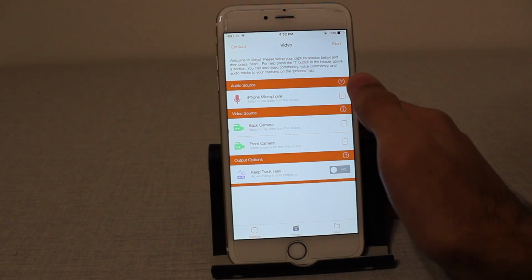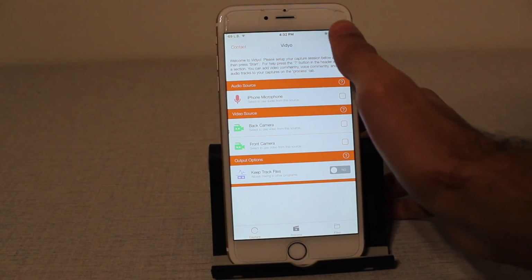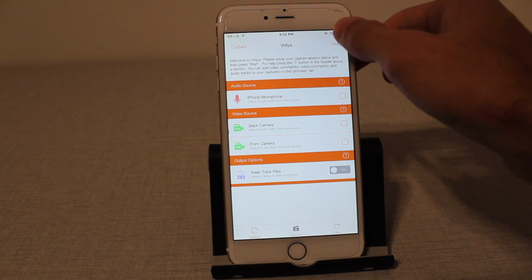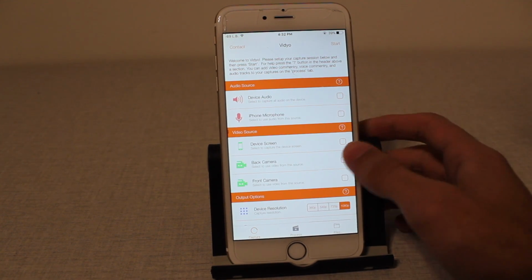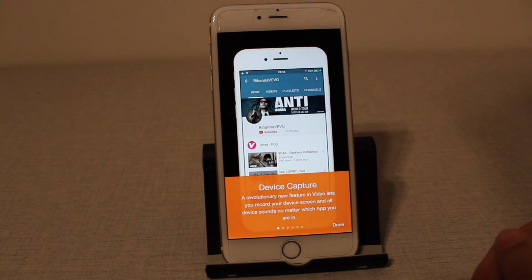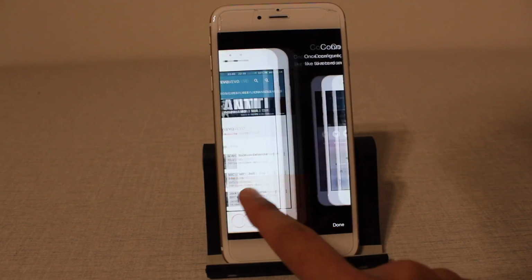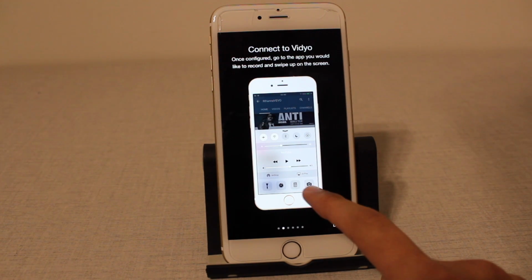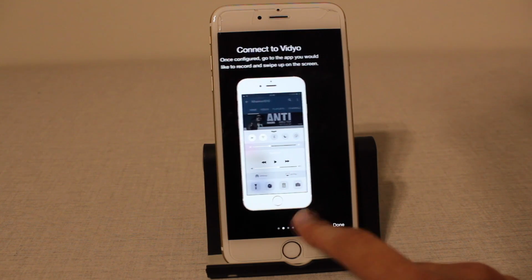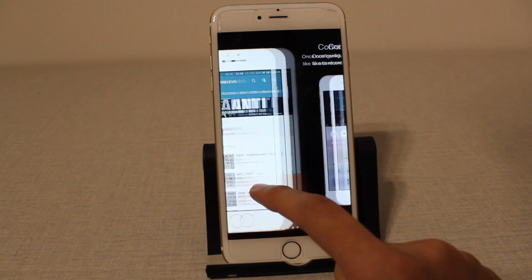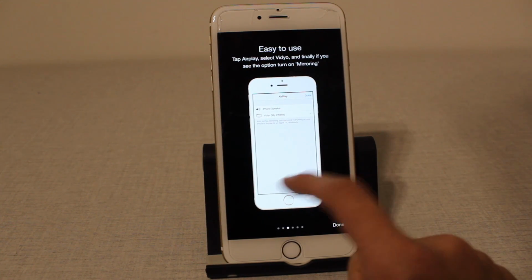Now we can choose if you want the iPhone microphone on or anything else. Let's press start. Device screen and start. Okay, so it's going to tell you what to do. You're going to the app that you want.